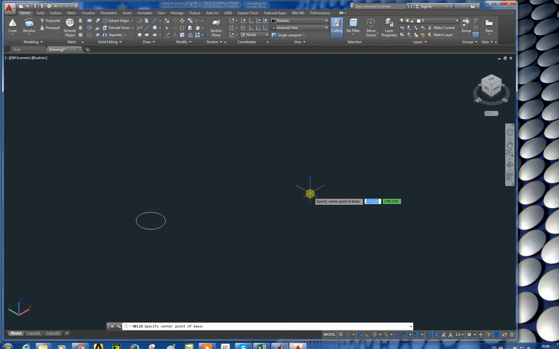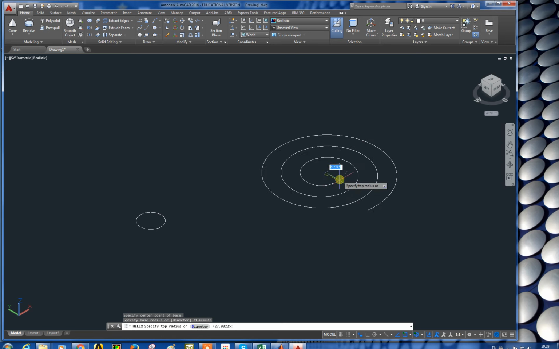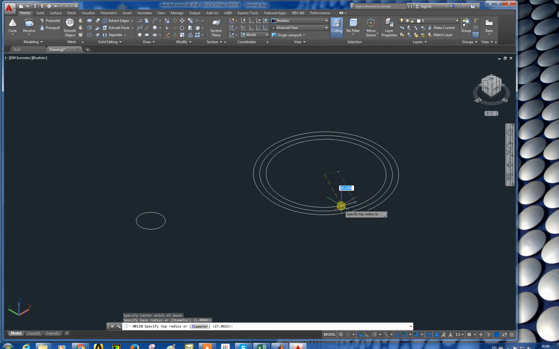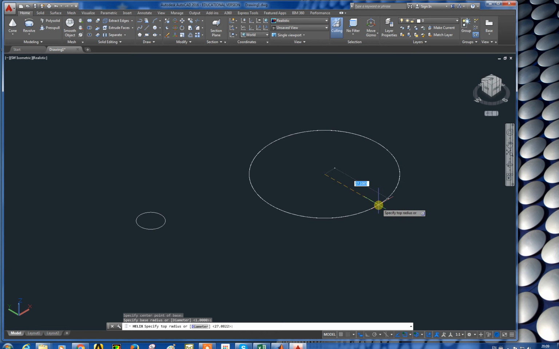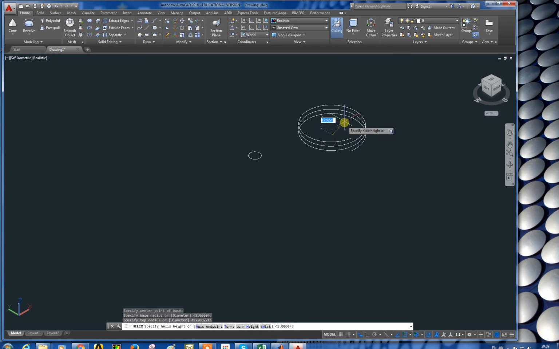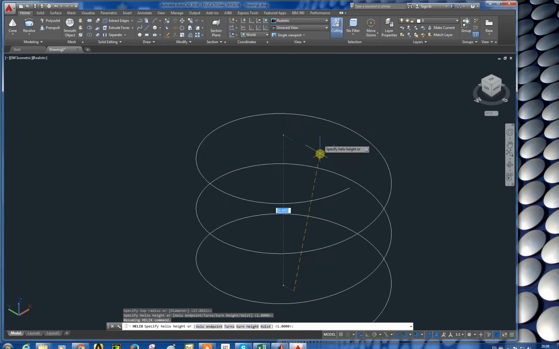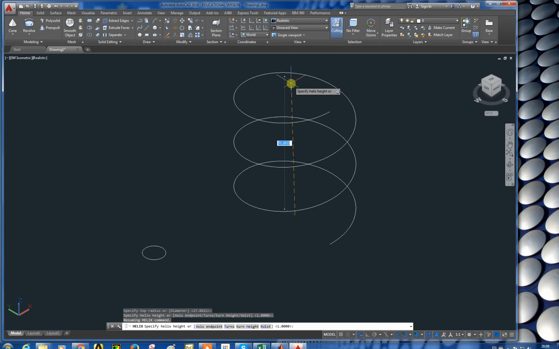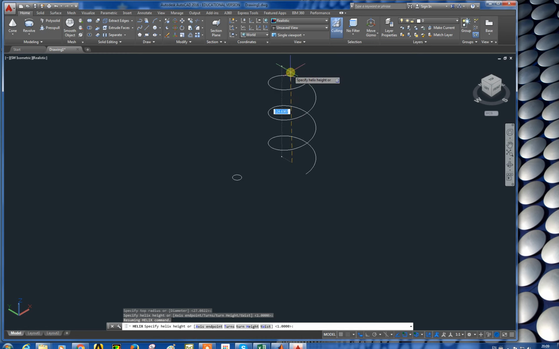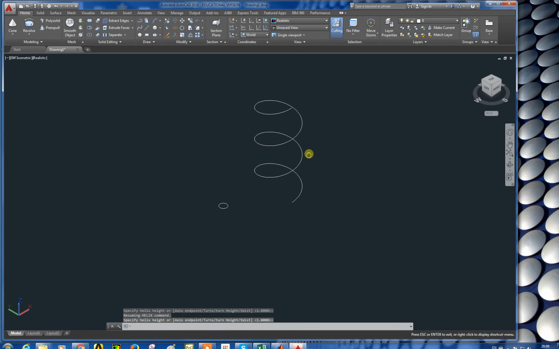So for this helix, the first command is telling me to specify the center point of base, right? So I select that as the center point of base. It's asking me for the radius of the base. Let's just say I take an arbitrary radius. That's the radius. It's going to ask me for the diameter of the top section. Let's say that same radius is the diameter. And now it's going to ask me for the height. So to select the height, let's just say I take an arbitrary height and I go in this form, right? So I have a helix.